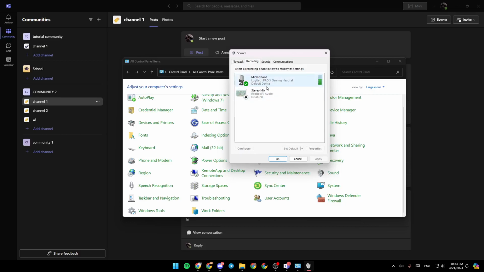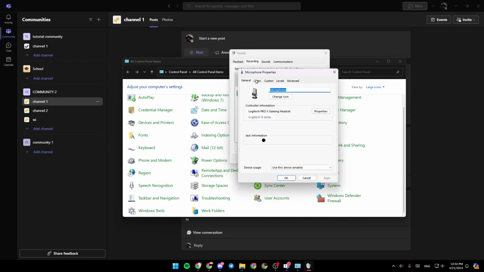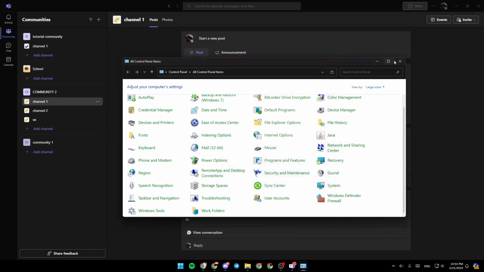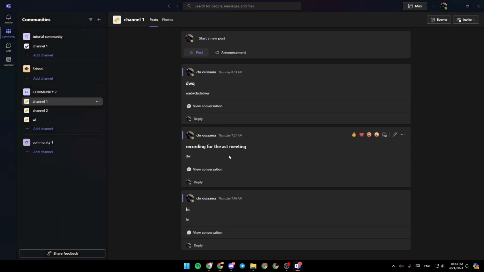Then you can go to Recording, and if your microphone isn't working, do the same steps. Make sure to select your microphone and then go ahead and click on Properties. And then you can go to Levels, increase the level of your mic, and then click on Apply, and then restart your computer. And hopefully this will fix your problem.